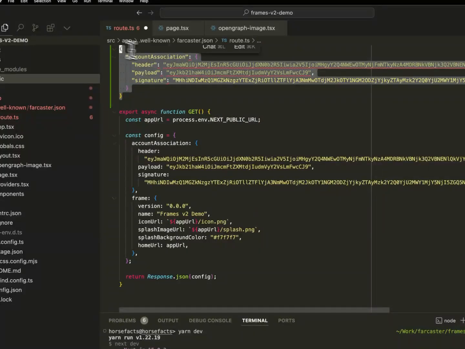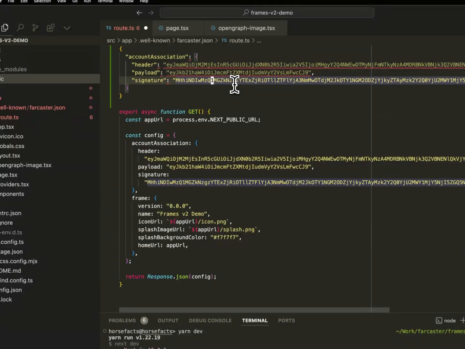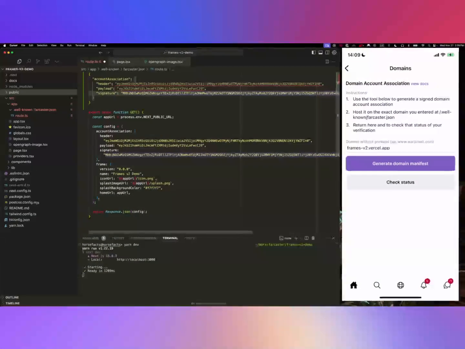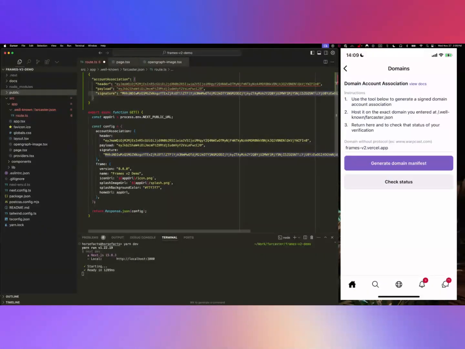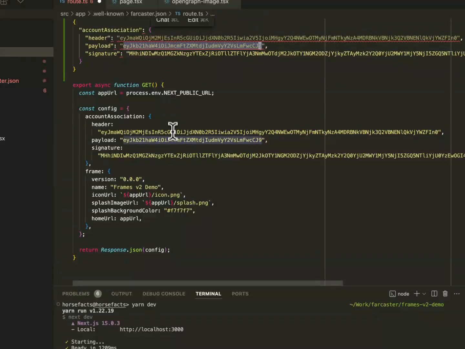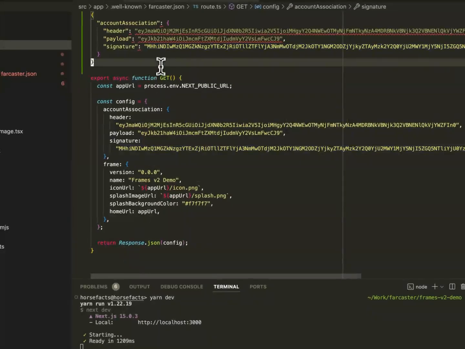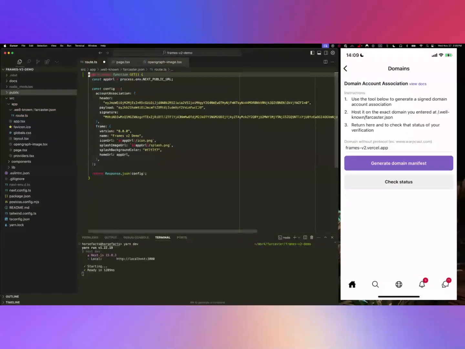So yeah, goal here is let's take this copy-pasted account association. This doesn't change, right? It's just a signature of the domain. So unless your domain changes or your custody address changes, this is not going to change. So you can just copy-paste this and put this in your API route or the static file that you're serving just as is. So yeah, you can see here these kind of match up, right? Here's the header, same payload, and same signature. Okay, so that's how to set your account association.